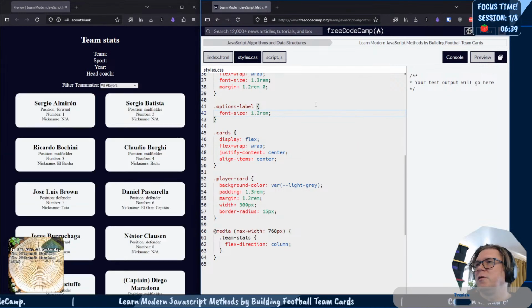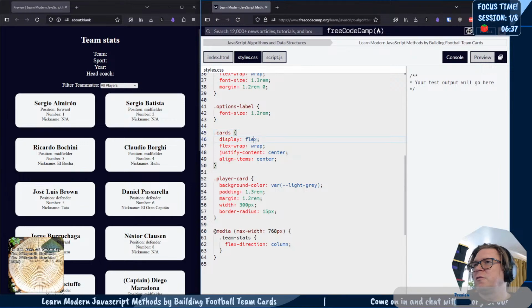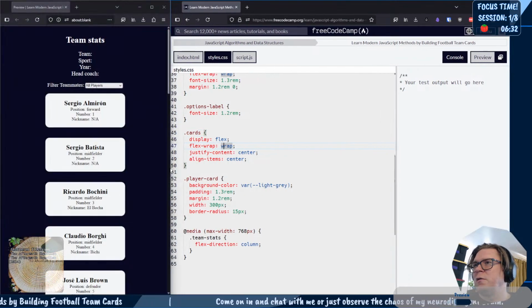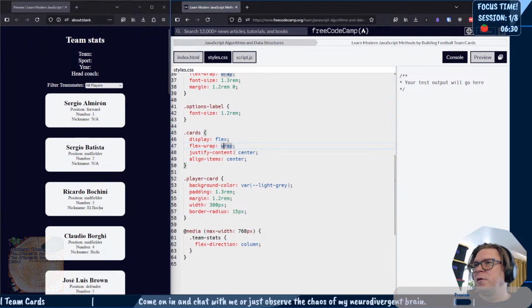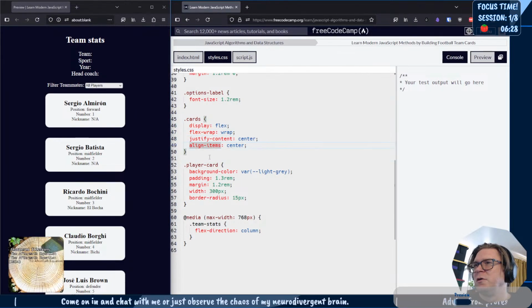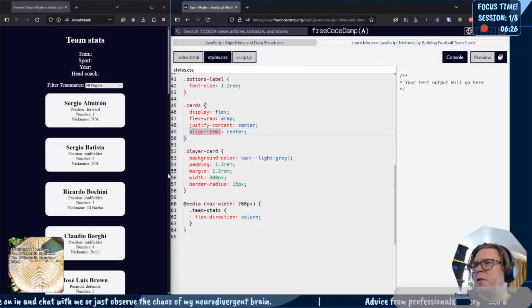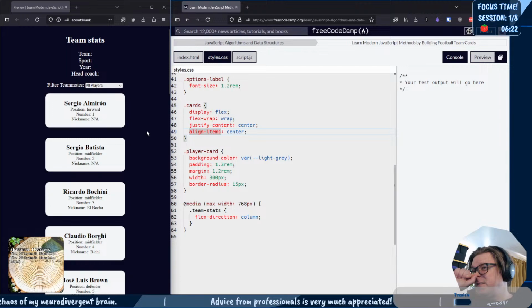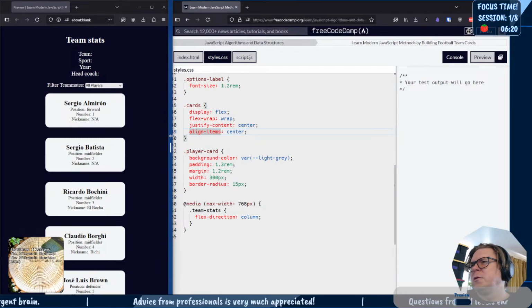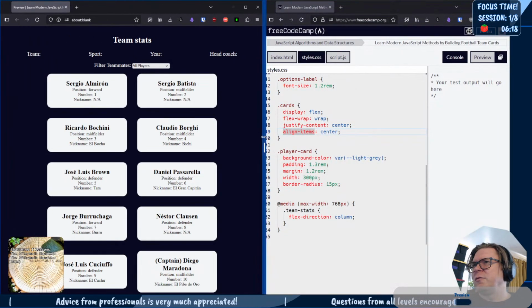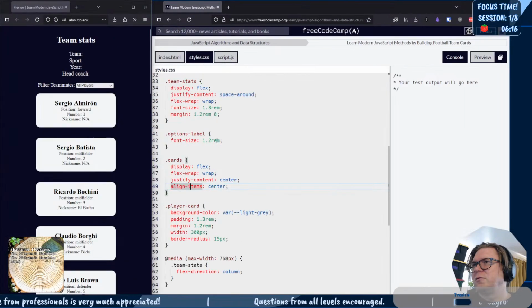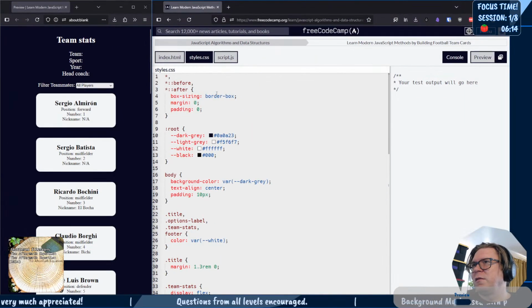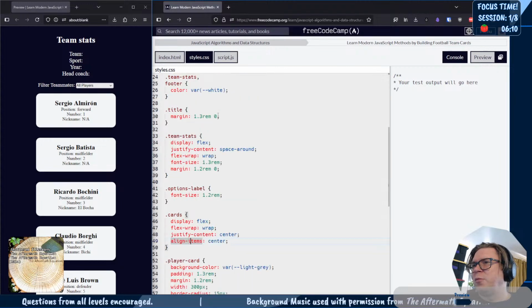Okay. And then the cards are flex. We do the wrap with that as well. So there, center, align items center. I'm kind of curious why these just automatically get organized as a kind of grid-like thing there. Not sure about that border box thing.